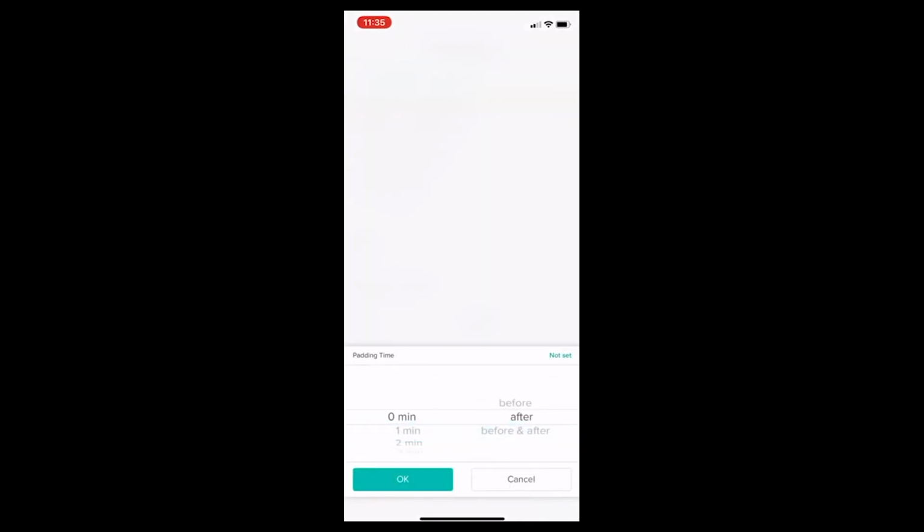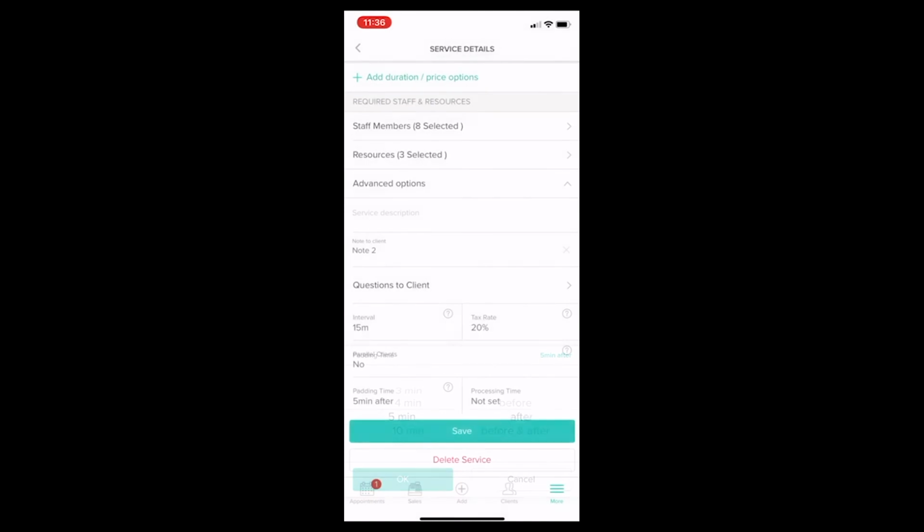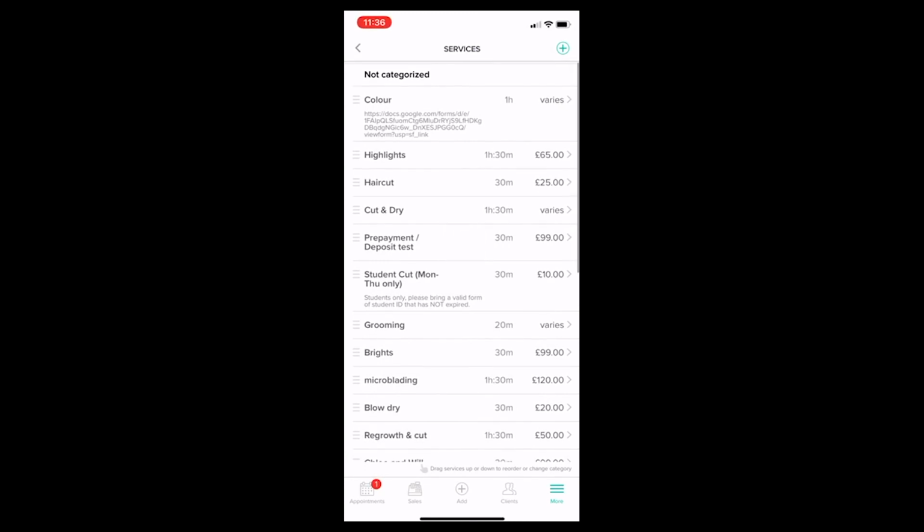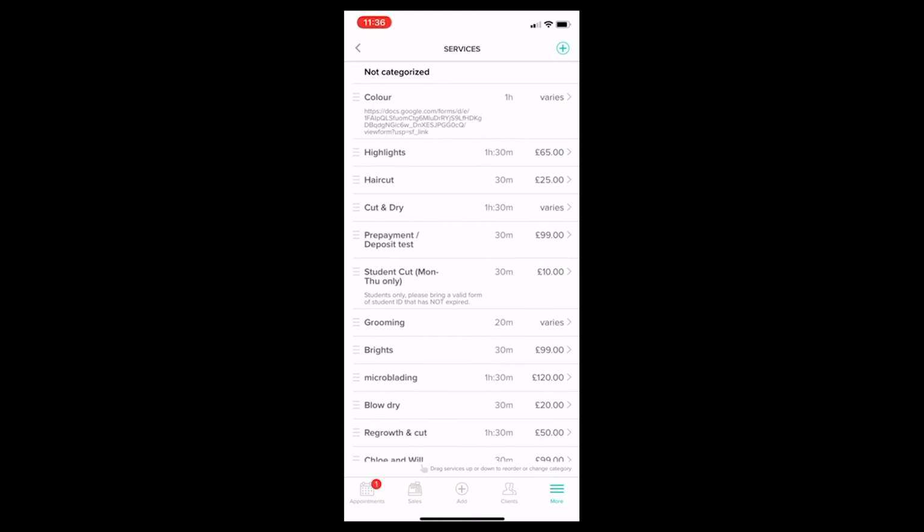So what I can do is I can add padding time before, after, or before and after the service. But for now, I'm just going to leave it as after, and I can add in, let's say, 5 minutes, and then I press save. So what that will do is now anytime someone books in for this cut and dry service, it will give me an extra 5 minutes at the end when no one can book in, so that I can then clean down my shop, clean down any surfaces that I need to, and really make sure that the shop is safe and comfortable for your clients.